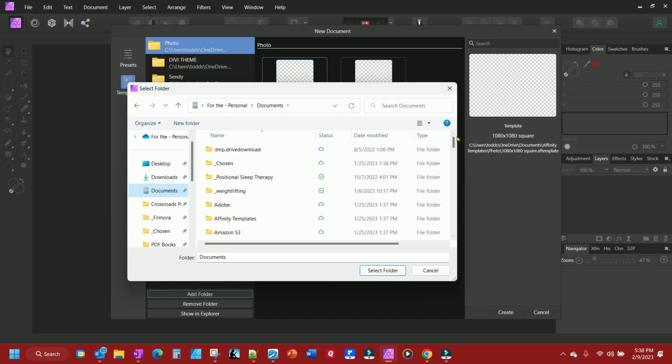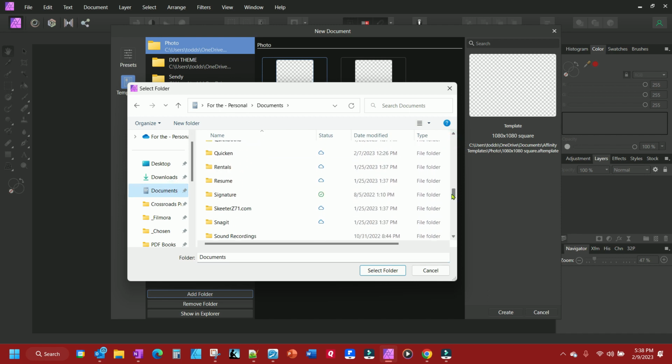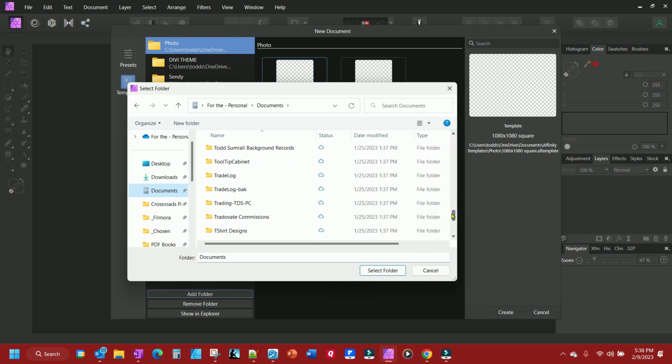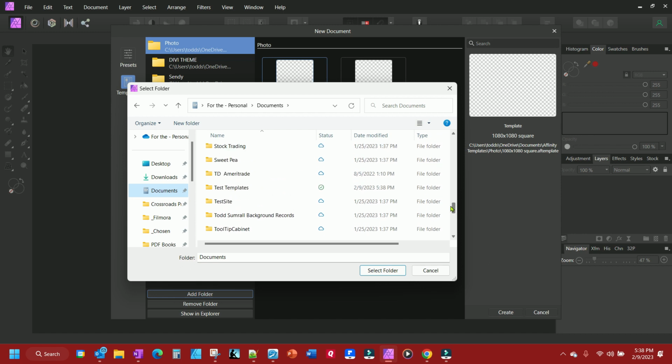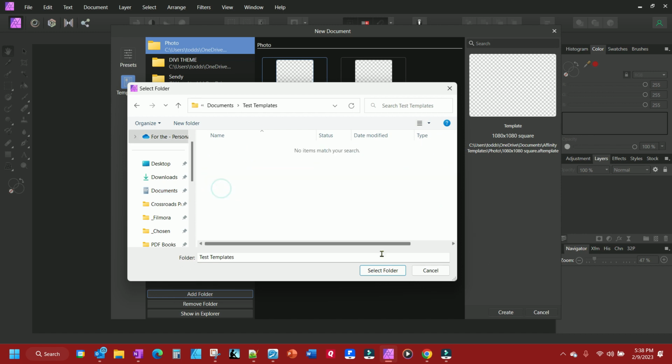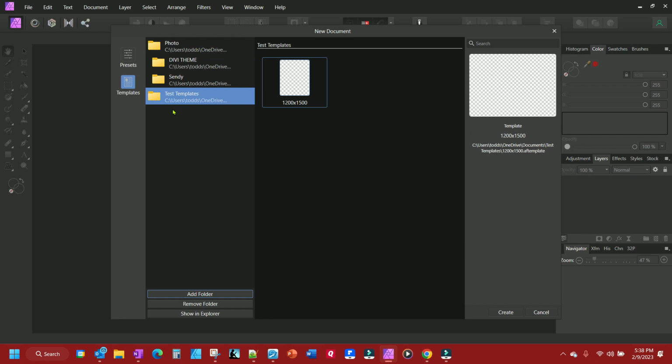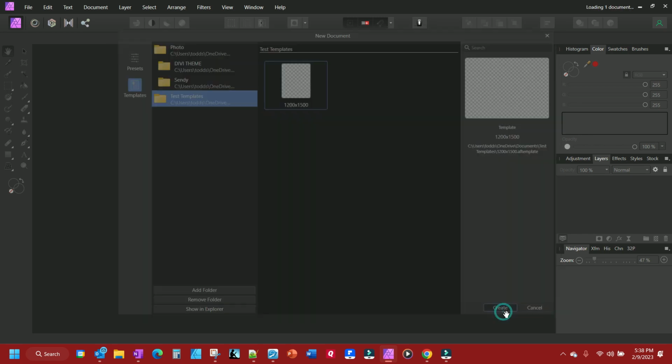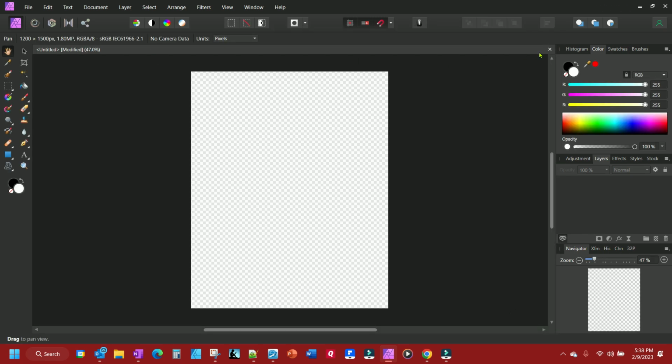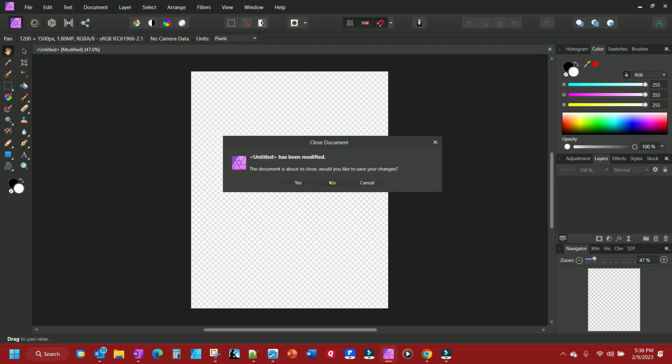Go there. And let's find my test template folder. Where's that? There we go. We'll select that folder, and now it's added, and you'll see here is my template now. So I'm going to just go ahead and select that and create it, and there it is. I'll close this out. Not going to save it.